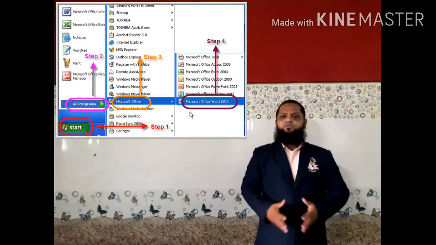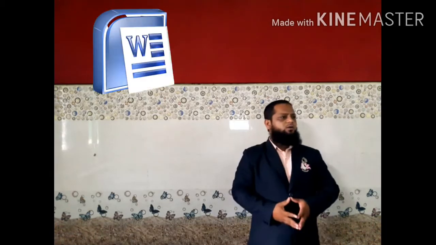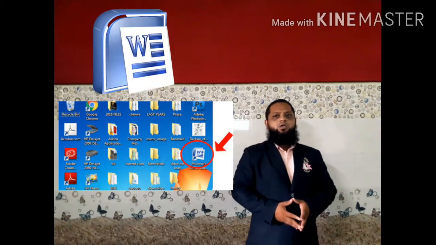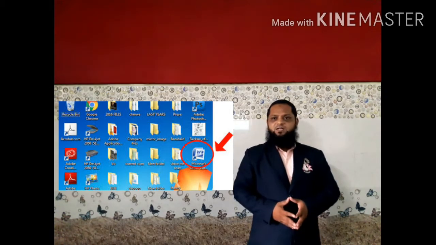Many different ways are also there to open the Microsoft Word. For example, you may be able to see the Word icon on the desktop. Double click on the icon, the Microsoft Word file will open. You may be able to see the shortcut on the status bar. Double click on the icon, the Microsoft Word will open.